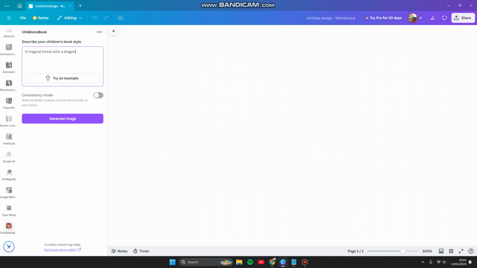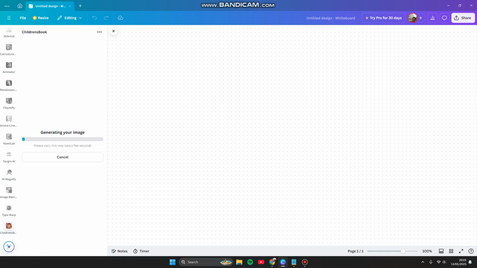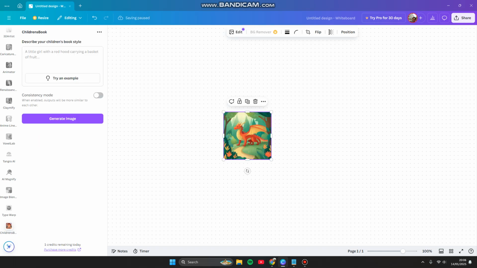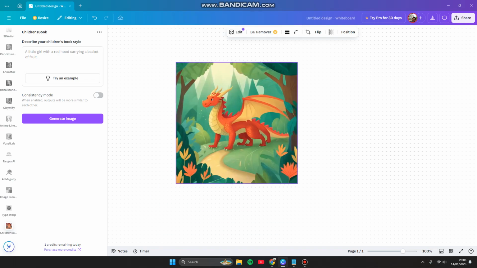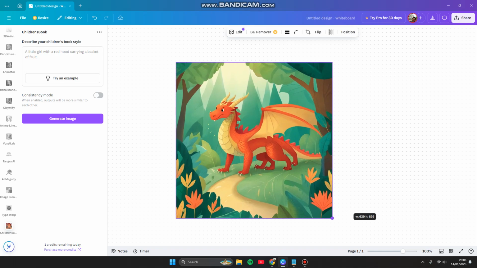And here, when enabled, the output will be more similar to each other, so you can turn this on. But let's try to turn this off first, then generate your image. Please wait, this may take a few seconds. And here we go, this is the result. This is the description of my book style: a dragon in a magical forest.